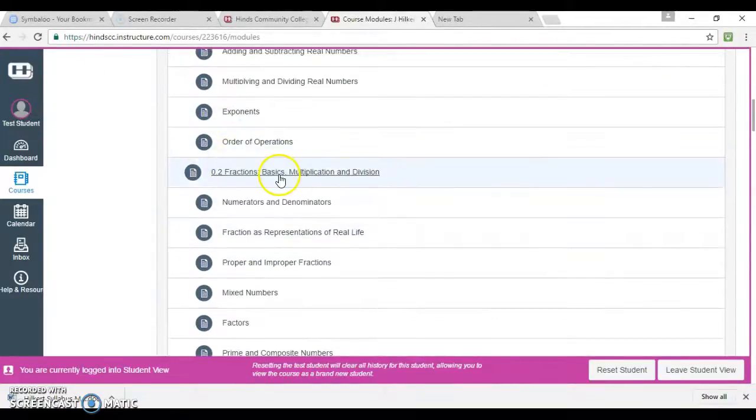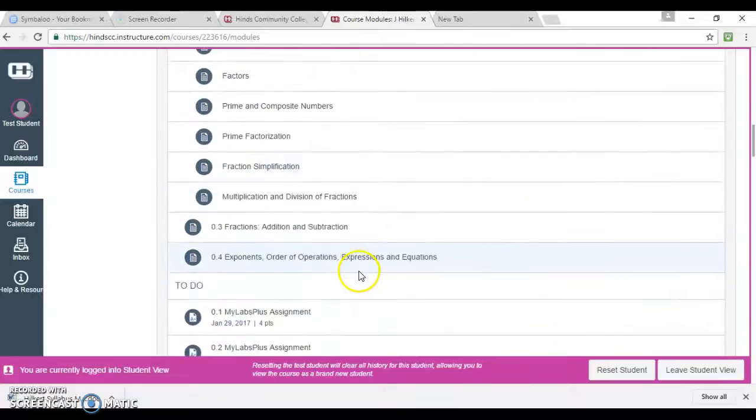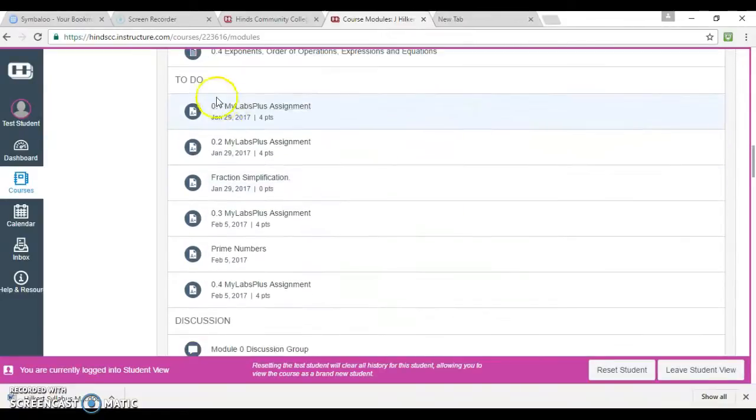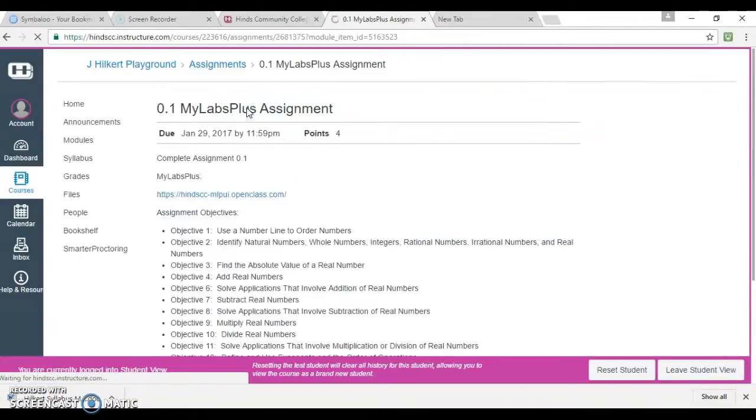So I go through every aspect of the assignment, especially in Module 0, because Module 0 is basic math put all into one module, and it's really important that they have an understanding. If they already have a previous understanding of this content, then they should speed through this pretty fast. But if not, they need to spend a lot of time on it. And here's the assignments for each one.